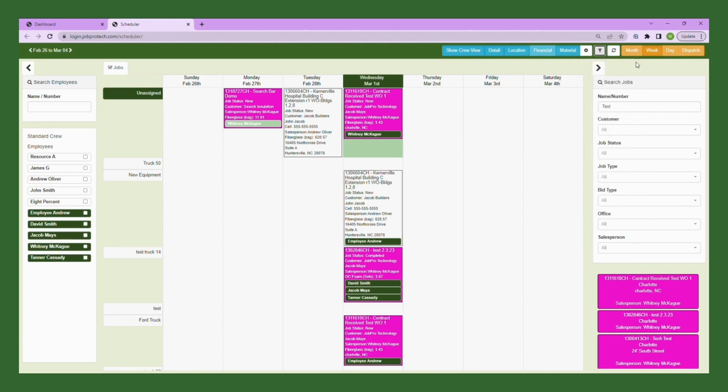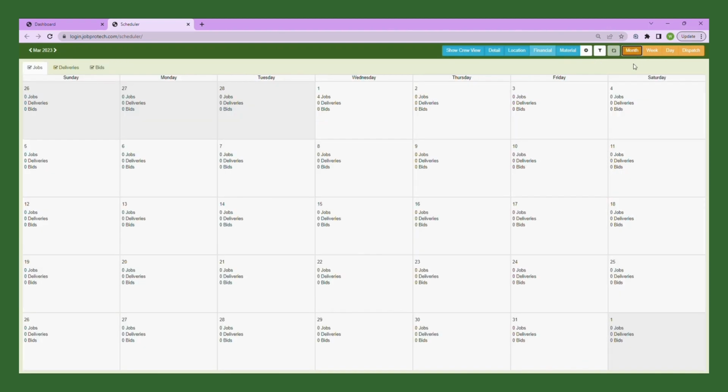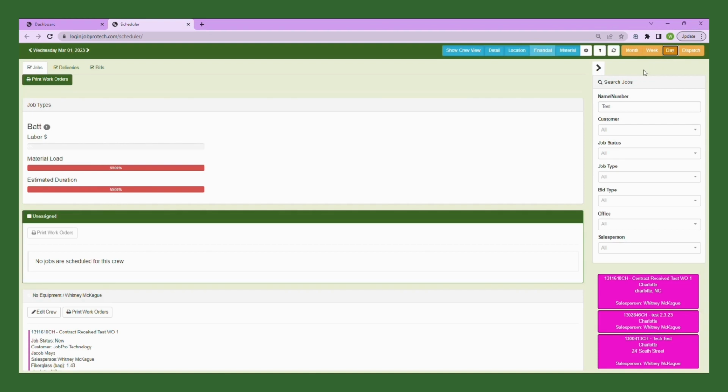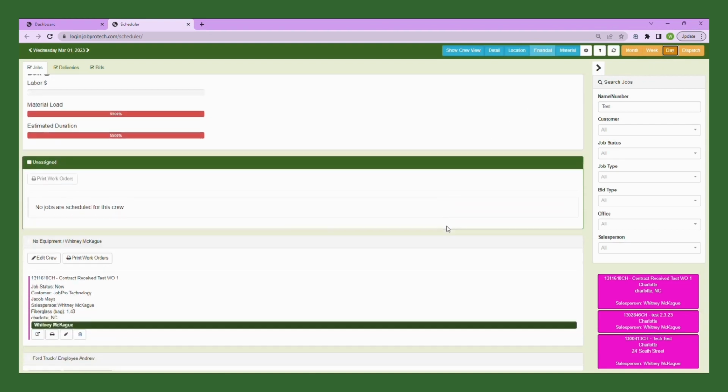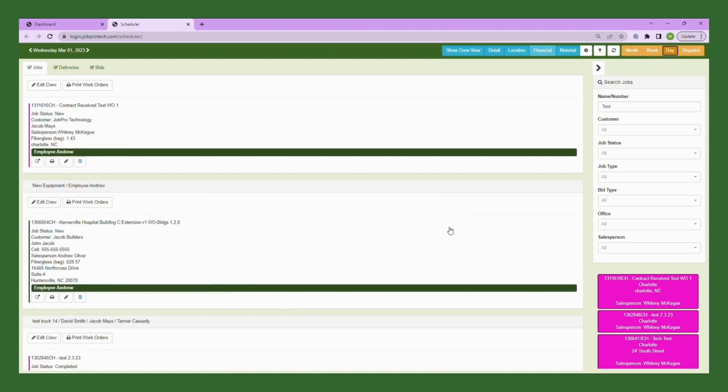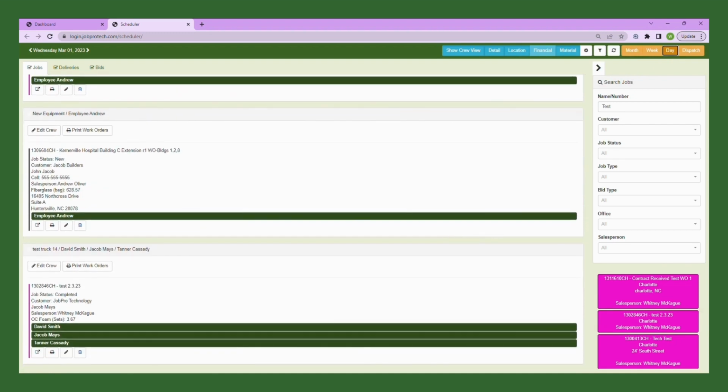Now let's look at the other views our scheduler has to offer. In the month view, you can see how many jobs, deliveries, or bids you have scheduled throughout the month. On the day view, you can see all the jobs scheduled for that specific day, and you can also schedule jobs through this view by using the same drag and drop features that is used in the week view.